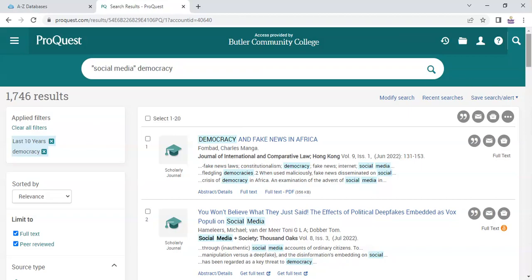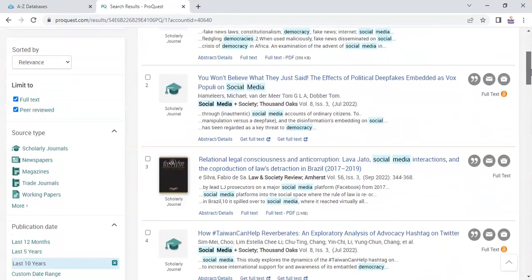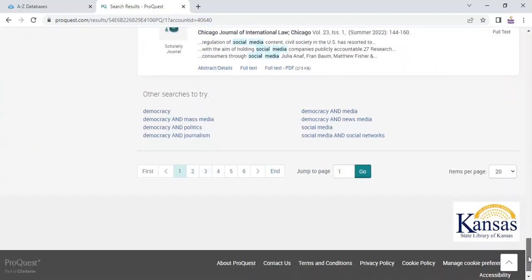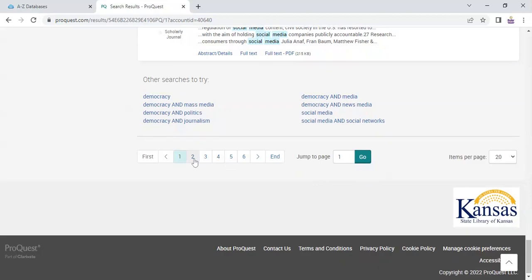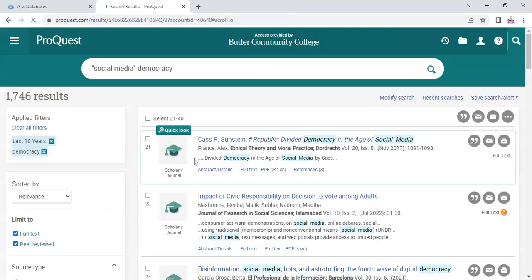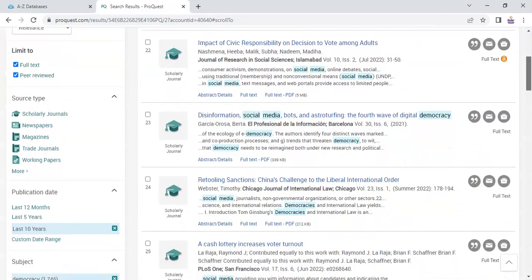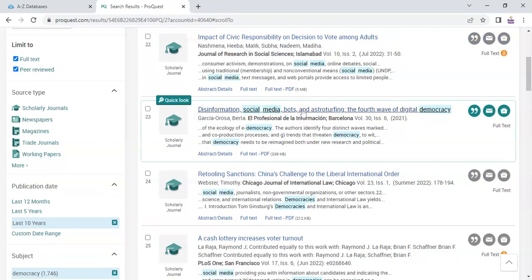So I'm going to start looking through my search results and look for something that's going to be relevant to my paper. So this title looks like it might be a good article for my research paper. So instead of reading the whole article to find out, I can click on Abstract or Details.